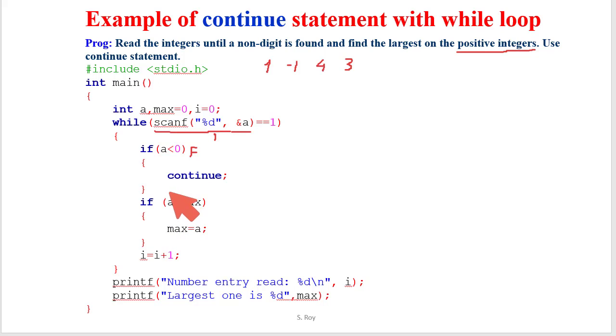Now see, a is 1. So 1 is greater than or equal to 0. This is true, so it will enter this if statement. Now the value of max is 1. It will then come to execute this instruction. What will be the value of i? i is i + 1. The initial value of i was 0, so now i is equal to 1.